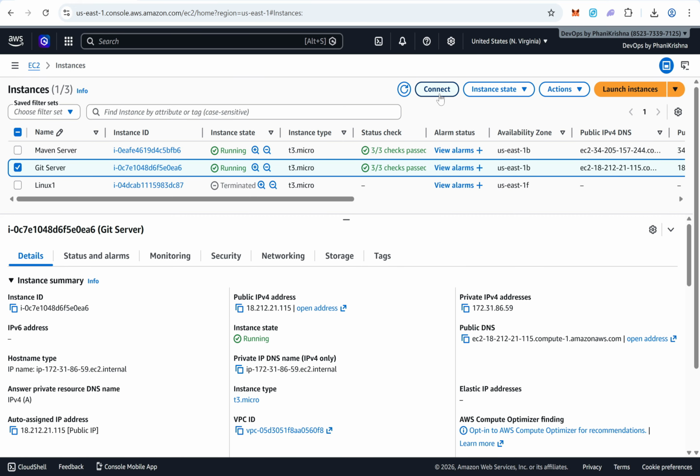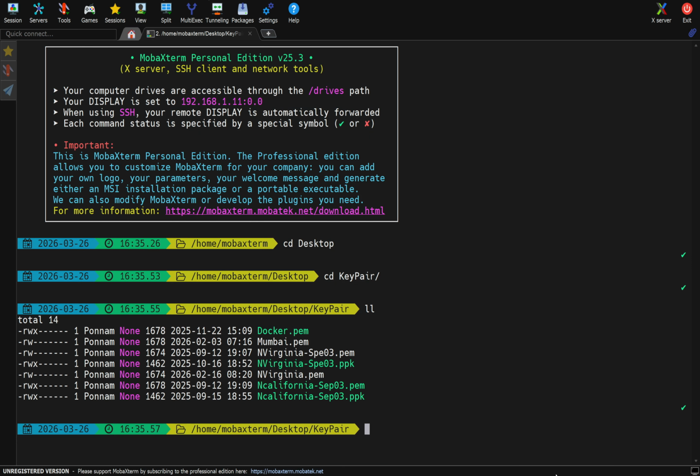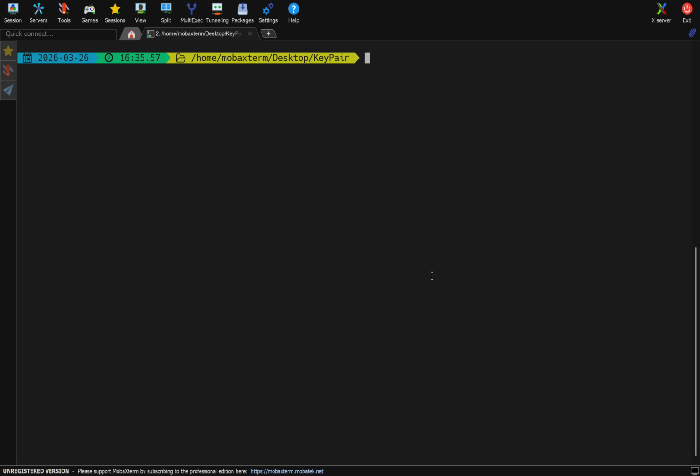Okay, so here I need to click on connect. I will get this command. This is the command, and that's it. So now let me paste and press enter. If it finds this key pair in the same location, and if the key pair is the correct key pair, if the authentication is correct, I can log in.